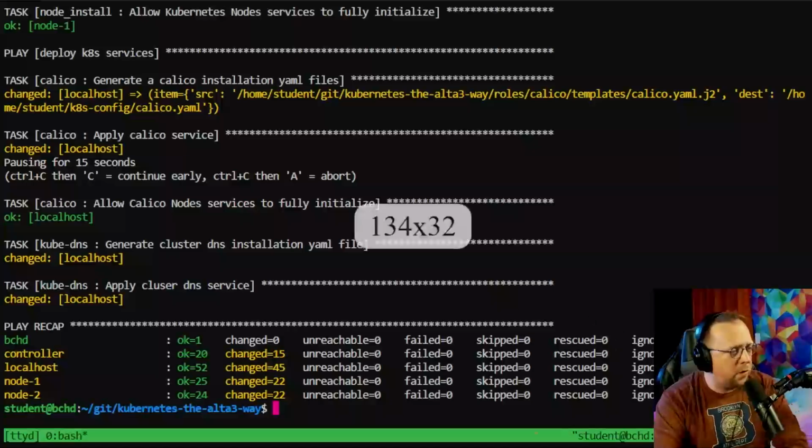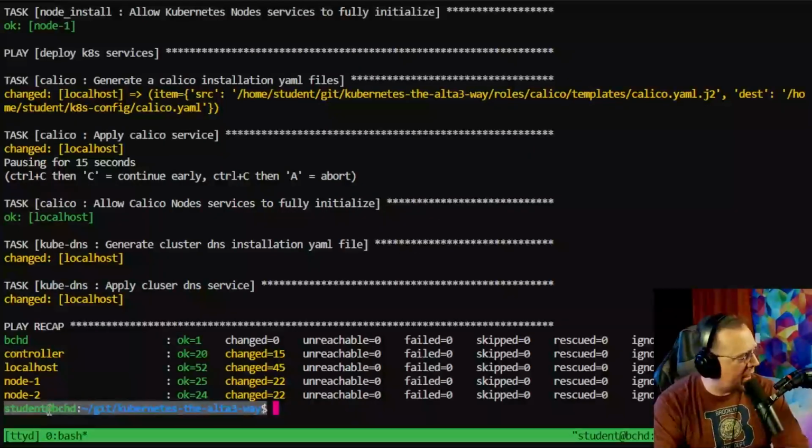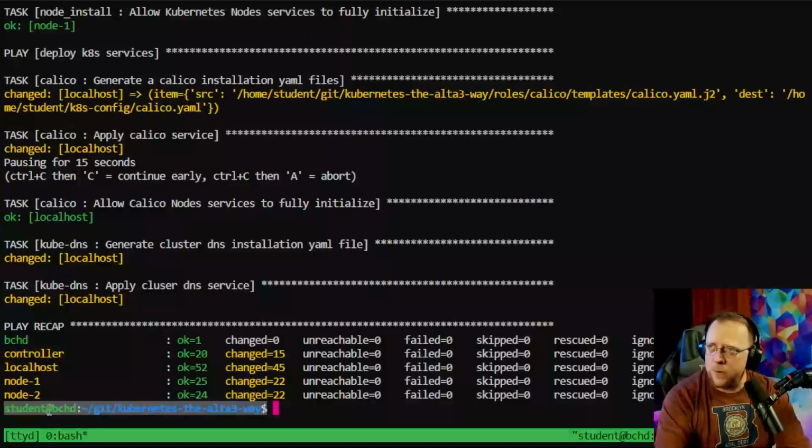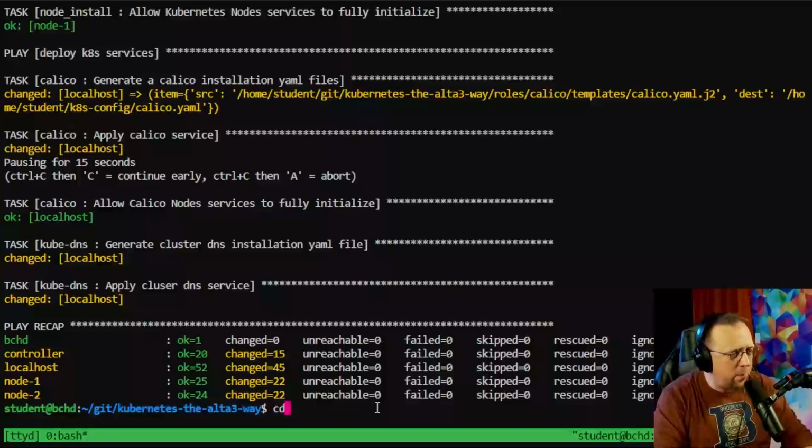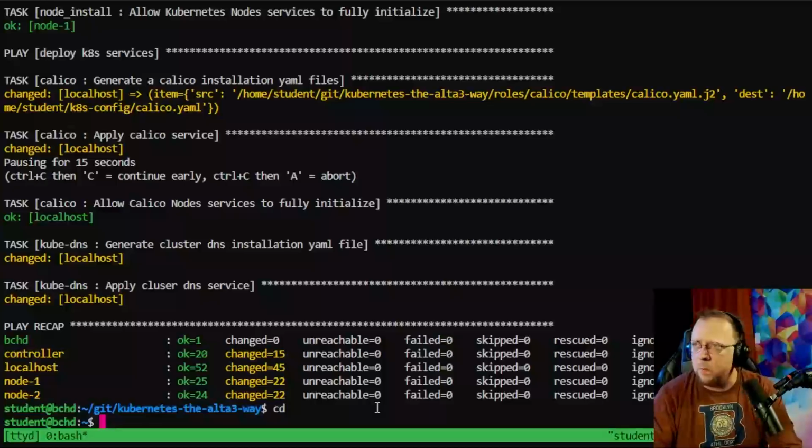And this little prompt is going to explain what machine I am on and my current working directory. So here I am, the student user on the BCHD device, and I'm currently in my home directory, Git Kubernetes, the Alta 3 way, right? And that prompt will change as I navigate through my machine.